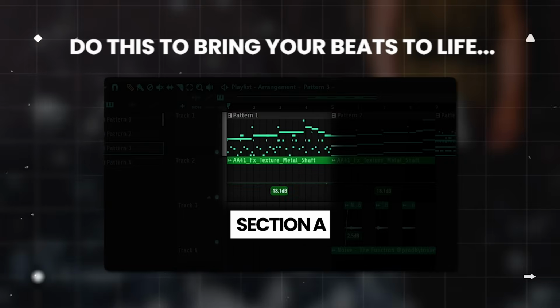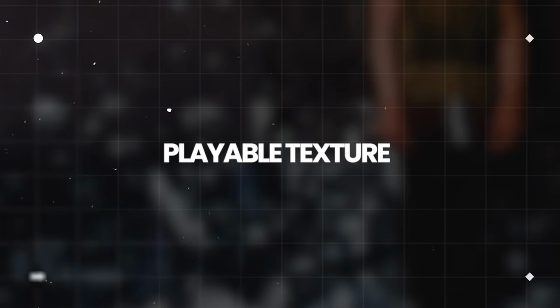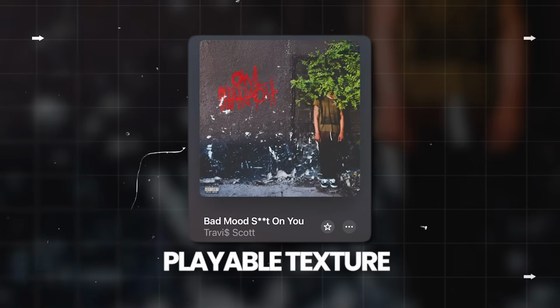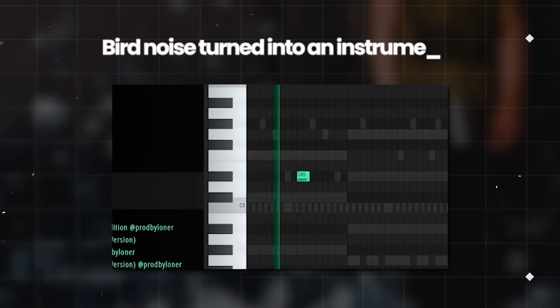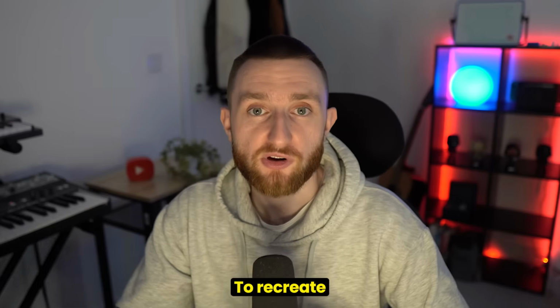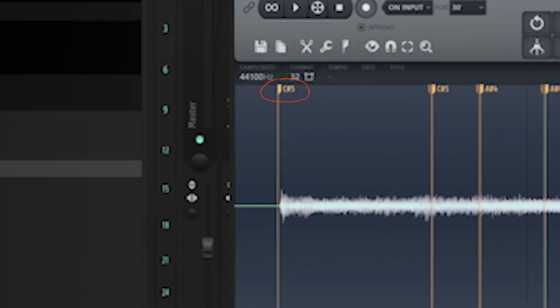Finally, there's a technique that brings not only his songs, but his albums to life. It's called world building. First, we have playable texture. What you just heard was bird noises tuned and played in to fit with the melody. To recreate it, all you have to do is find a bird sound, then figure out what note it is, tune it to C, and play it like a one-shot.